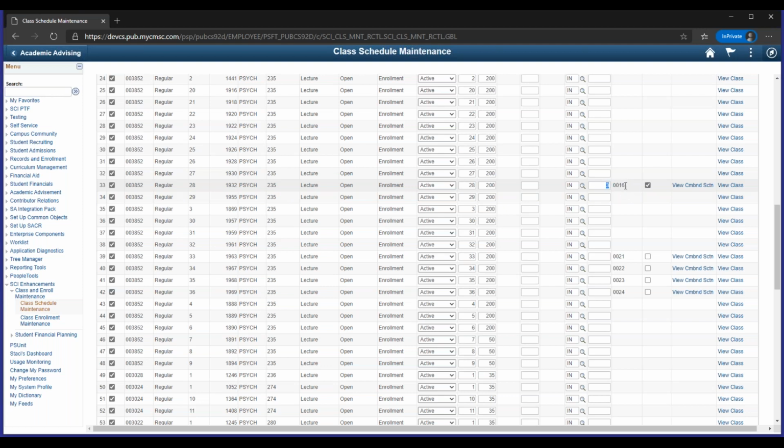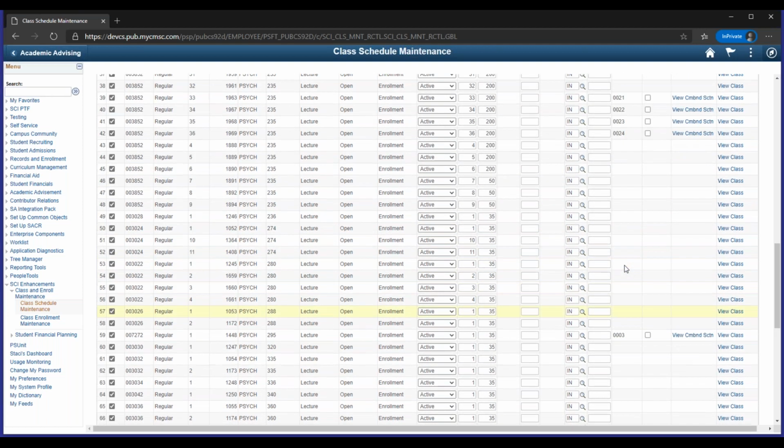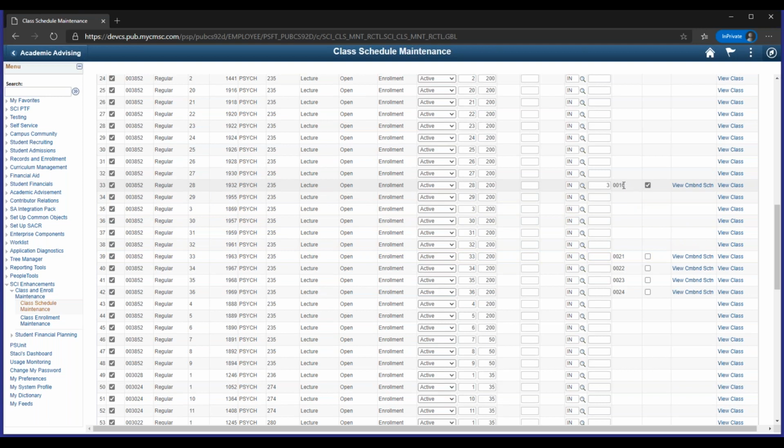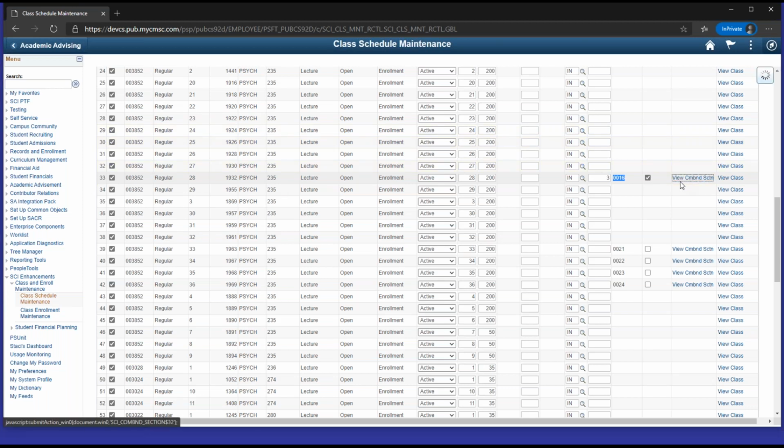So if 16 was the last combined section, which it's not because I see 24 here, let's just pretend 16 was the last, it would create combined section ID 17, 18, and 19. And then it will include the cloned classes in the groupings that it created. So this was a nice feature that one of the schools had requested, because they heavily used combined sections. And of course, we can view the combined section detail if we wanted to here.